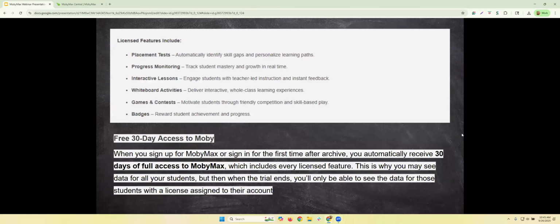So licensed features, again, they are applied to student accounts, and it's more so for what the teachers are able to do with those student accounts. So licensed features include placement tests, progress monitoring, interactive lessons, whiteboard activities, games and contests, and badges. So teachers have access to all of those things for the student accounts.